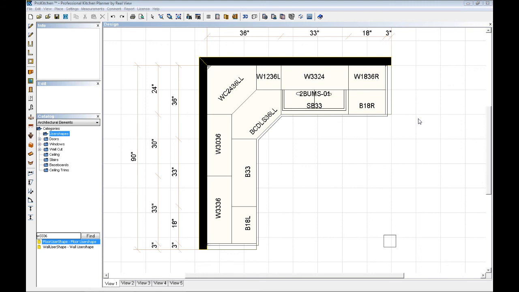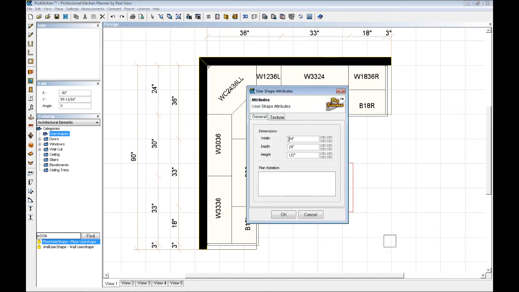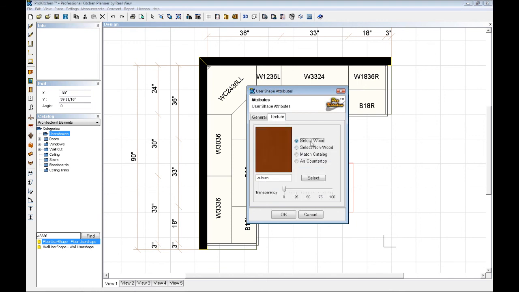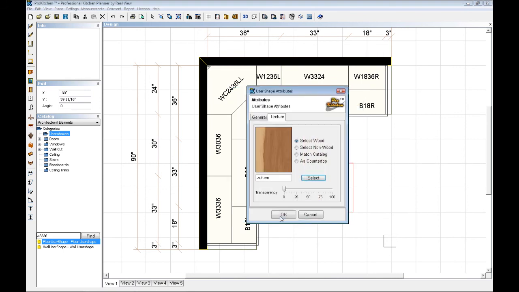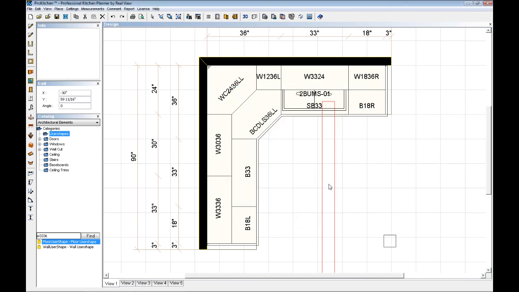Now we're going to create a beam that hooks onto this post. To do this, we simply, once again, grab the user shape. In this case, I'm going to create the width of it at 6 inches, create the depth of it at 84 inches. I'm going to create it to where it's 6 inches thick. Click on the texture, click on the select wood, go to the hickory again, choose the same type hickory, click OK. Now what it does, it creates that beam there.